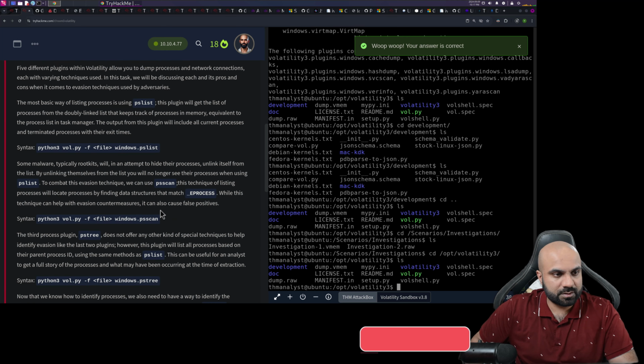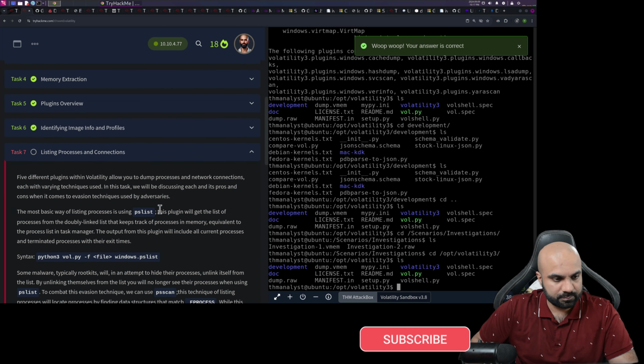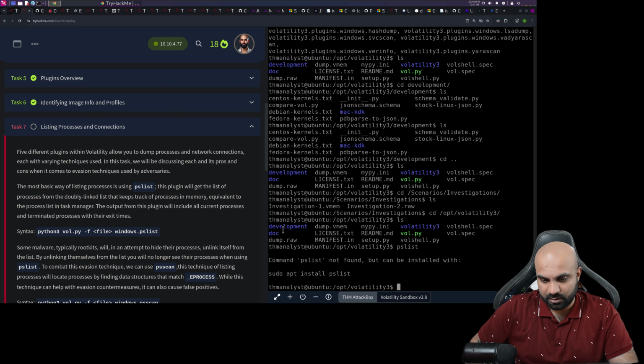Let's go to Task 7. Listing processes and connections. Five different plugins within Volatility allow you to dump processes and network connections, each with varying techniques used. In the task, we will be discussing each and its pros and cons when it comes to evasion techniques used by adversaries. The most basic way of listing processes is pslist. Let's do that. pslist. It is not installed.